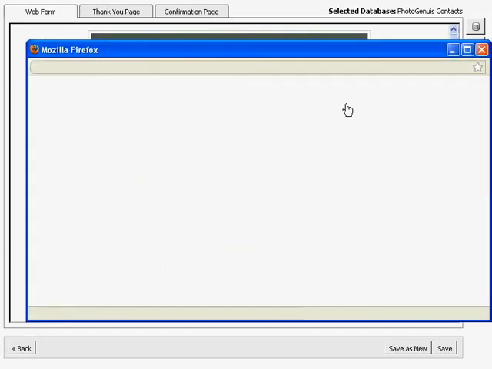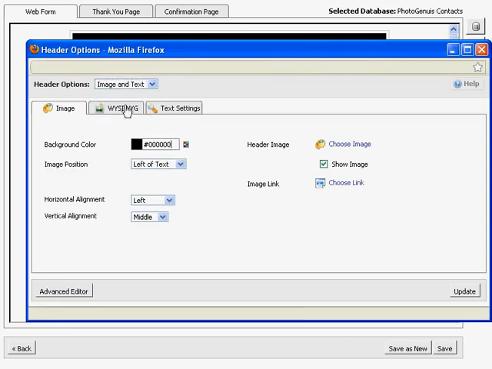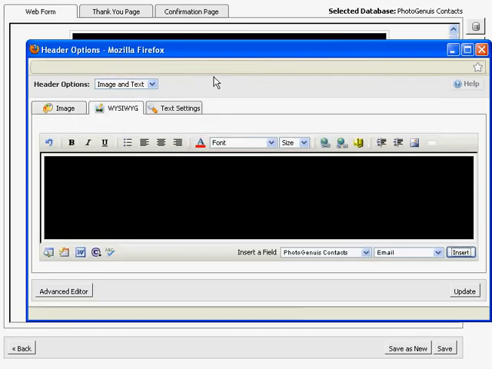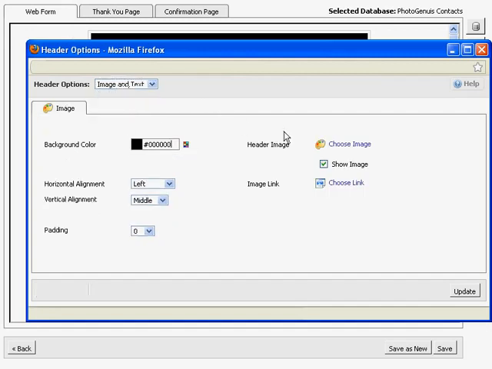Click on the header of the form to bring up the editor. The header can contain text, an image, or both. You can use the WYSIWYG tab to enter any text for your header, but since I have specially made a header image for my web form, I'll choose to use an image. Click OK when you're done.